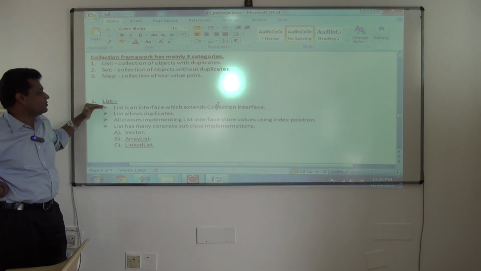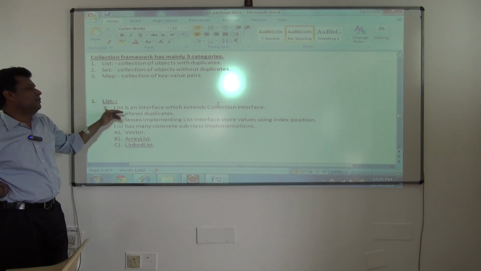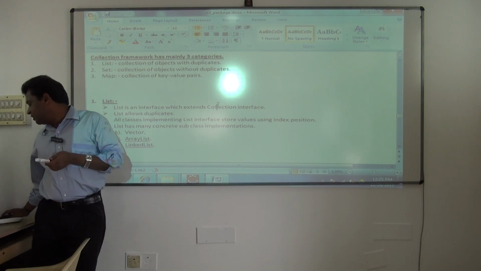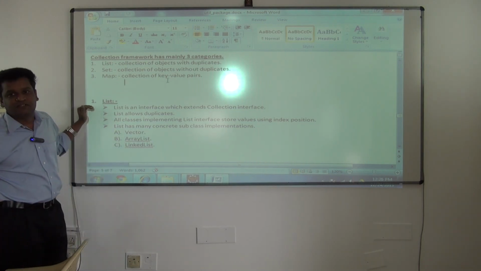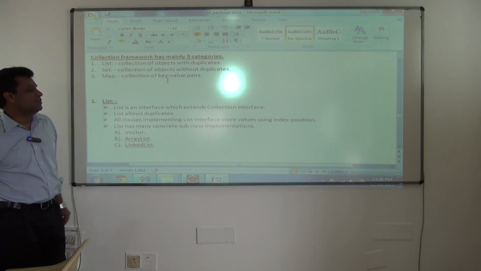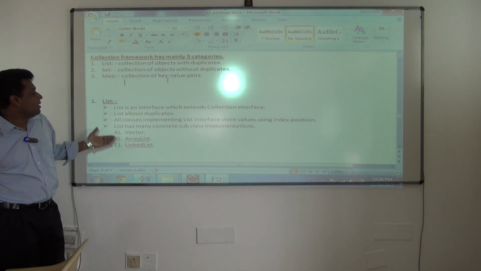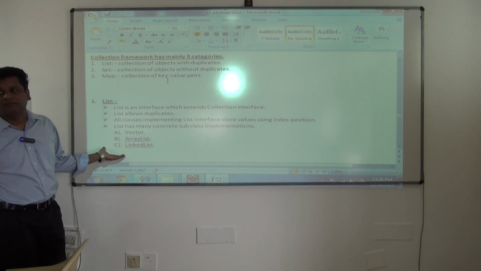So we are going to pick the first one, which is list. List is an interface which extends the collection interface. You saw that yesterday. And list allows what? Duplicates. Any class which implements list allows duplicates. All classes implementing the list interface store values using index notation. List has many concrete implementations, but some of them we are going to study, not all, because we don't use most of them.